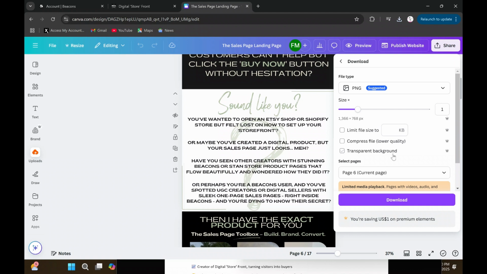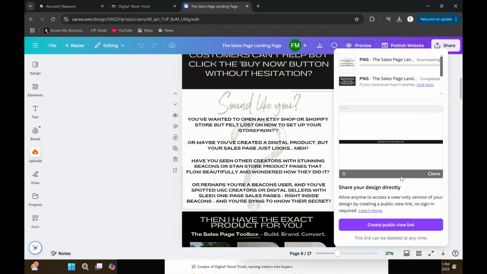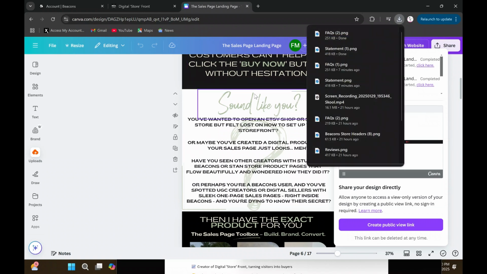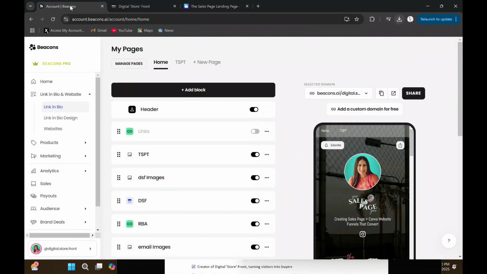Full transparency: you see these little crowns here? They mean that you can only access these if you pay for Canva Pro. The only way to get rid of a background is if you pay for Canva Pro. All right, so I'm going to download this with the background. Then I'm going to go to my Beacons page, where we're going to start a whole new page, and I'm going to show you how to upload those images.